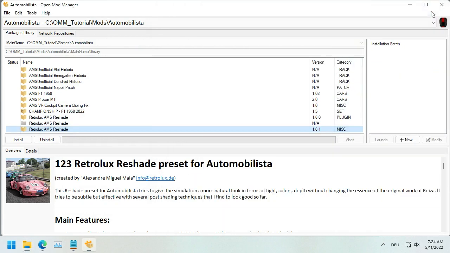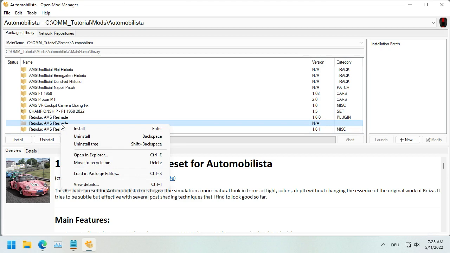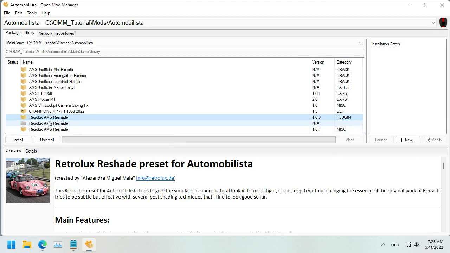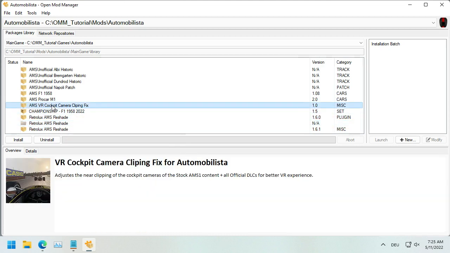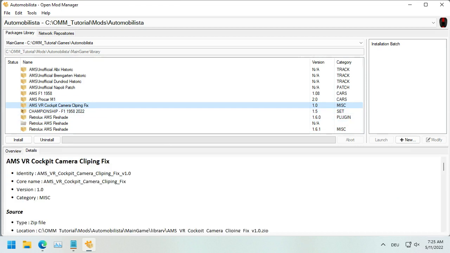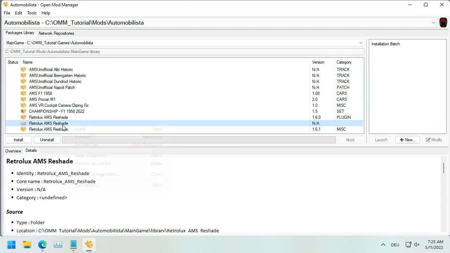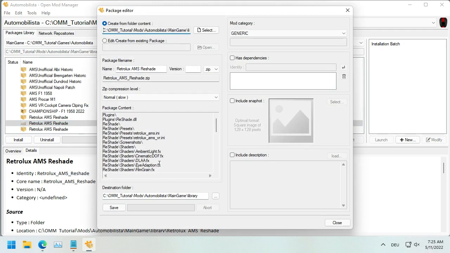Yeah, that's it. That's how easy you can make mod packages. And I have some extra, I just forgot to put that in. What you can do, which is not picked up automatically, is say, okay, for example, this mod I just created needs the VR cockpit modification. Just an example. Then you go over here, if you have the dependent mod, click the identity, mark it, it's version 1.0. Then we load it in the package editor again.